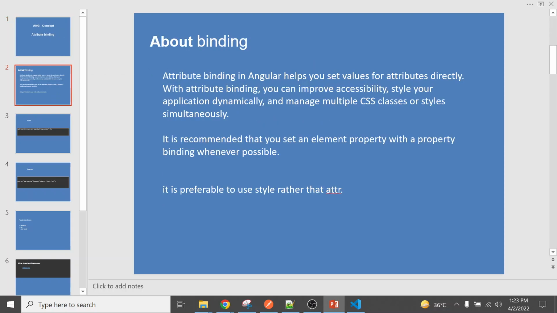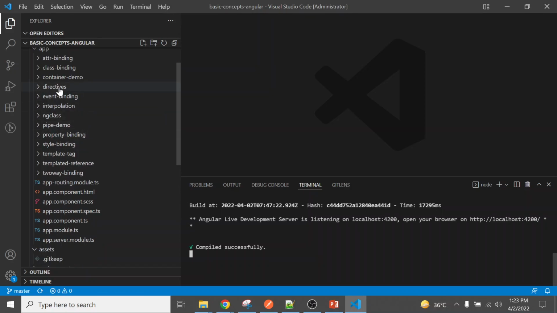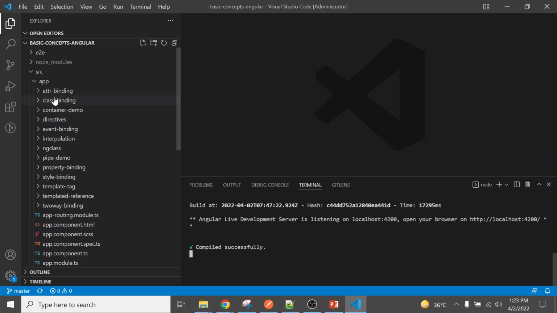Attribute binding basically helps you set values for attributes directly. With attribute binding, you can improve accessibility, style your application dynamically, and manage multiple CSS classes or styles simultaneously. Basically, an attribute, as we know, is additional information. So let me show you from the code what attribute binding does.